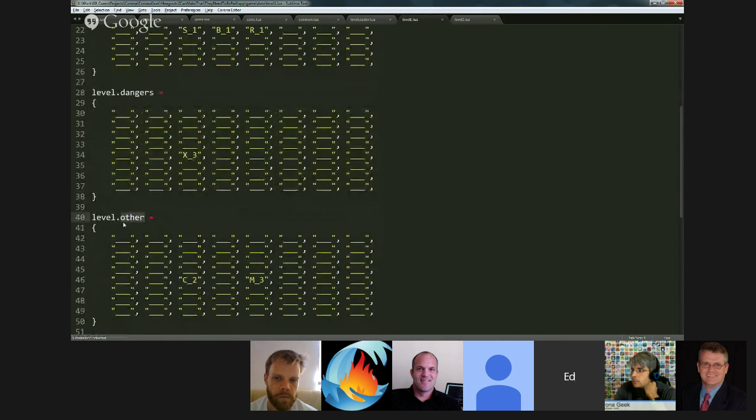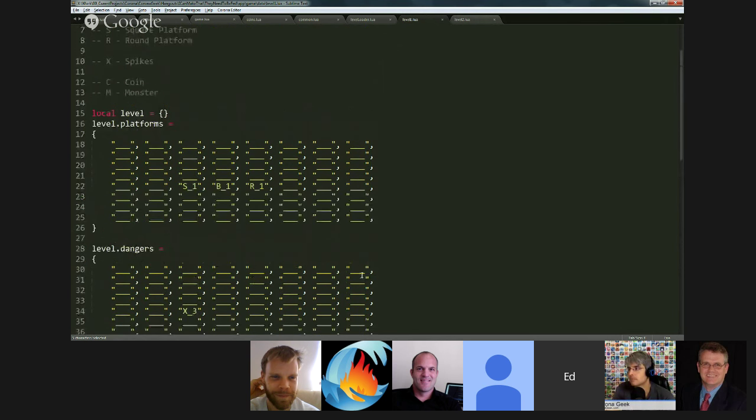And then I create another one called other, which is the coins and the monsters, because the monsters, although it sounds like a danger, they are actually our goal. We want to get to the monster, so the others table here is designed to contain pickups and all the good parts of the game.